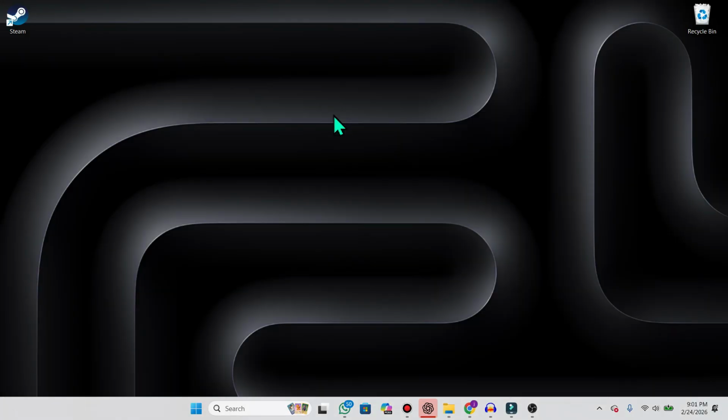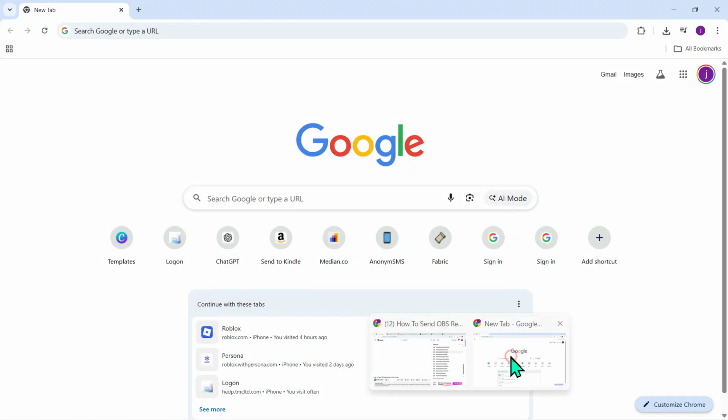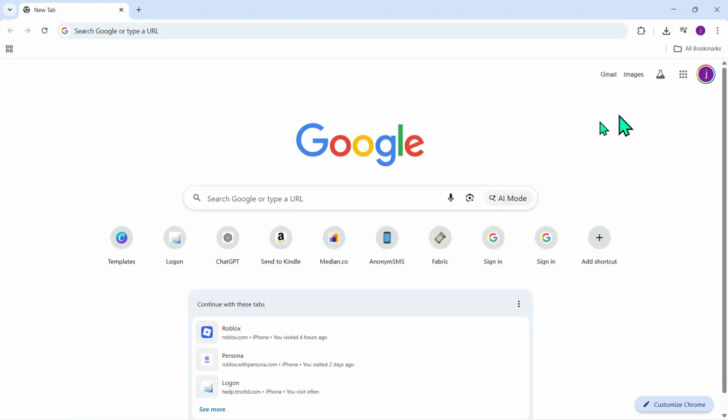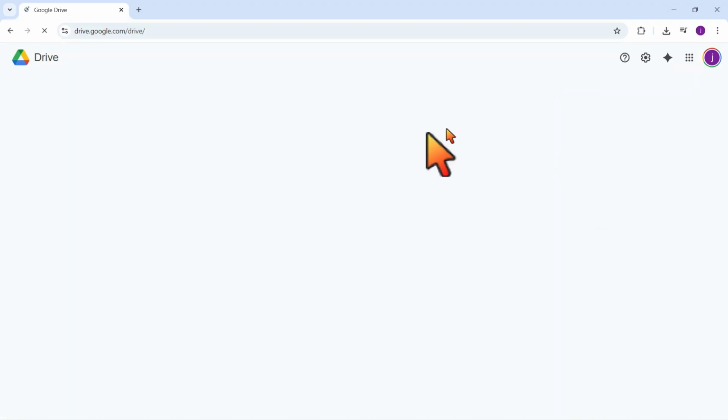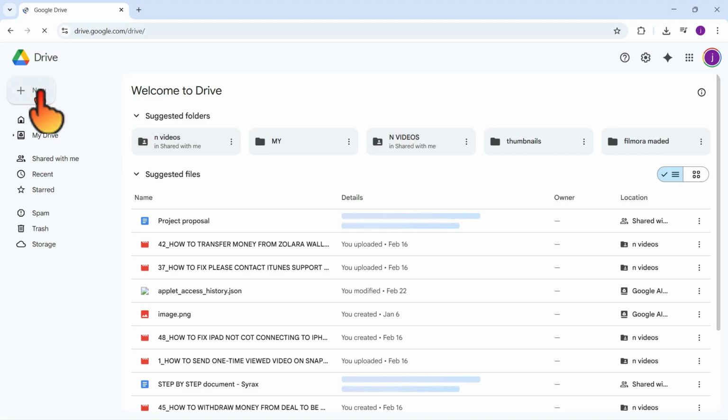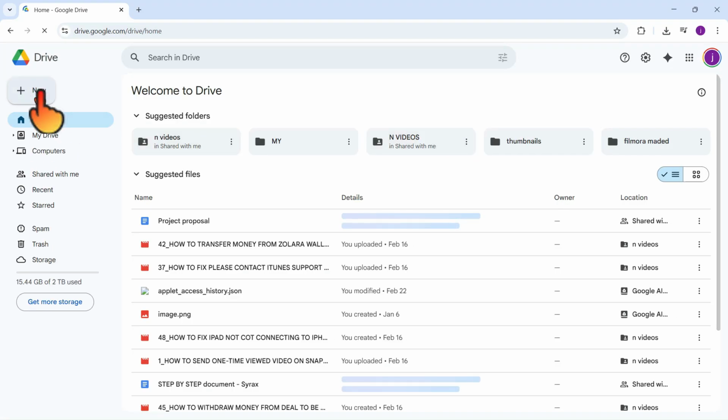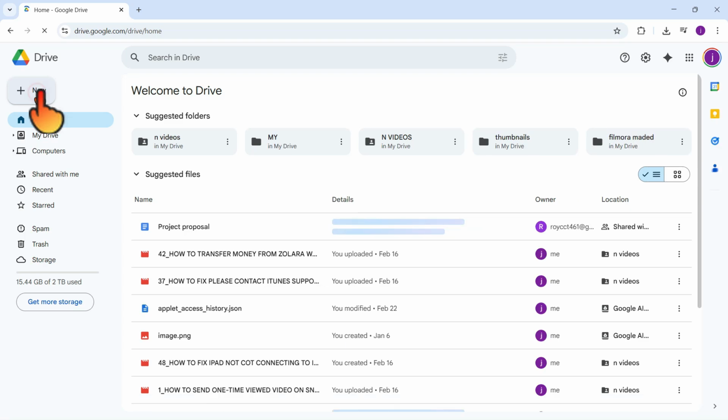Now open your web browser and go to google.com. Make sure you're signed in to your Google account. In the top right corner, click on the square grid icon and choose Drive to open Google Drive. Once Google Drive opens, click on the New button in the top left corner and select File Upload.